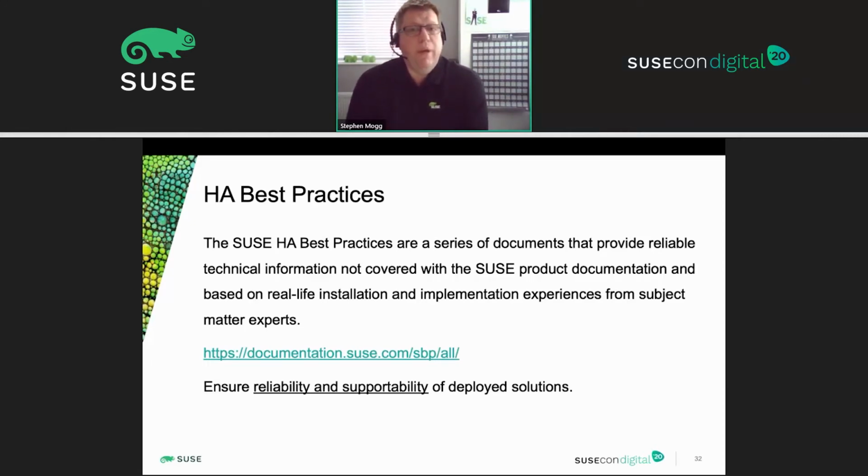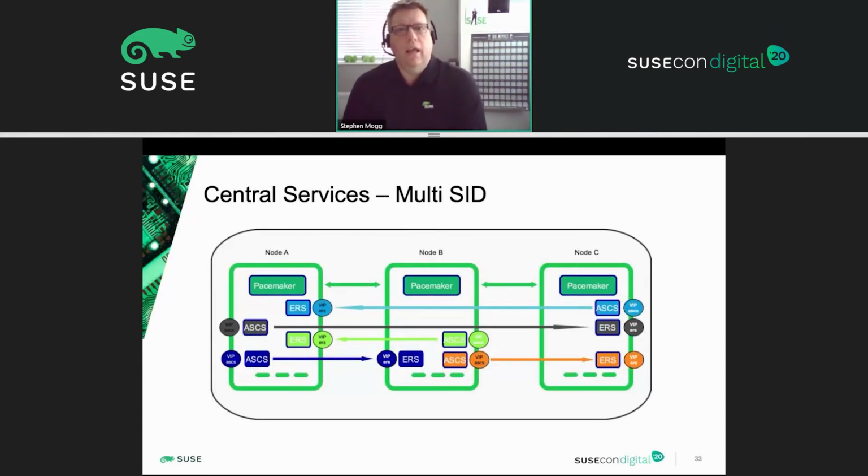Now, we have multiple HA scenarios which are documented for AWS and Azure for SAP HANA, but we also have best practices for the enqueue replication server and NetWeaver deployments as well. Now, one of the more recent best practices SUSE have published came after a request from one of the CSPs, and that is our multi-SID ASCS environment.